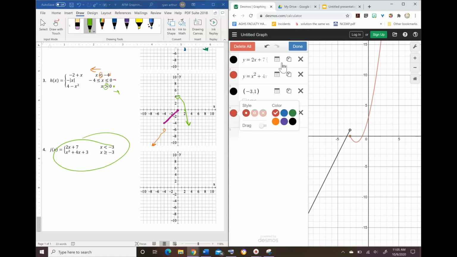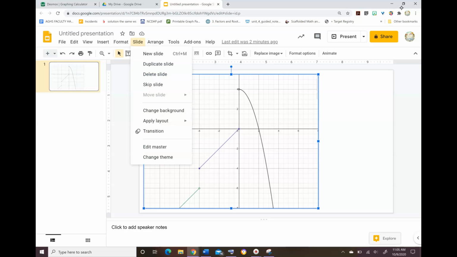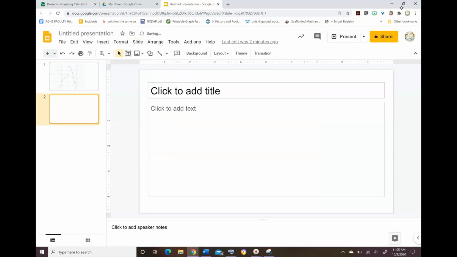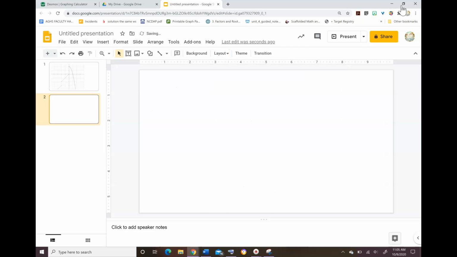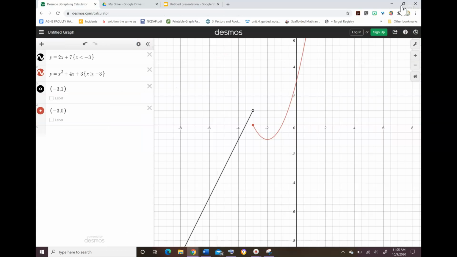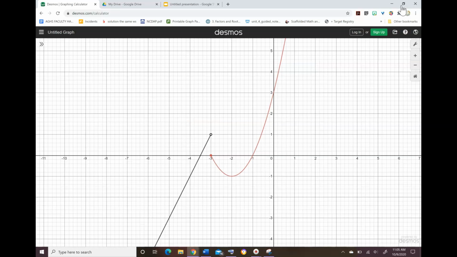Okay? I'm going to full screen it again. I need a new slide. Okay? Here we go. I want it to be blank. Okay, so I go back. I'm going to hit done. I'm going to hide this so I have more graph to see. You hide it with these little arrows right here.